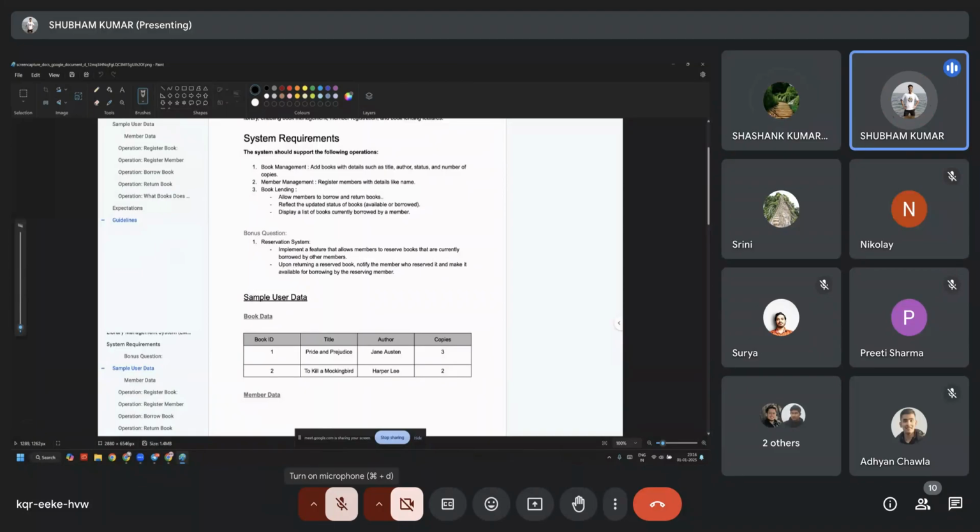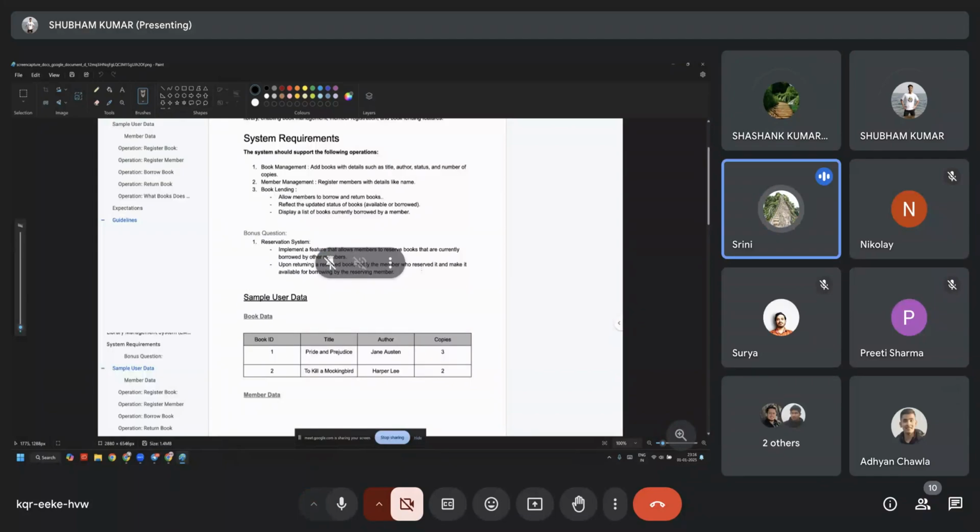Upon returning a reserved book, notify the member who reserved it and make it available for borrowing by the reserving member. So they have specified that once a book is returned, notify the member. So we have to handle notification as well, right? Sort of observer pattern, yeah. The first point is interesting. It's something like first in, first out, right? Whoever signed up or requested first, you'll have to give it to them. Is there any pattern for that? I don't think so.